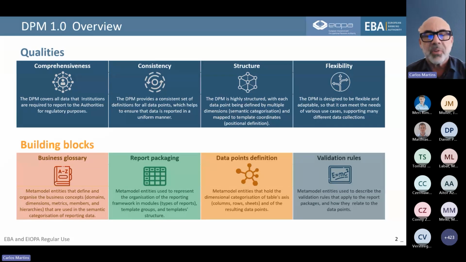But the templates themselves are also included, the structure and the mapping to the data points are also included in the DPM, together with the definition of the frameworks and the modules and the composition of the modules. So all of this is also included in the DPM. So you have this double, let's say, nature of the meta model, providing this positional reference of data and also the dimensional categorization of the data points.